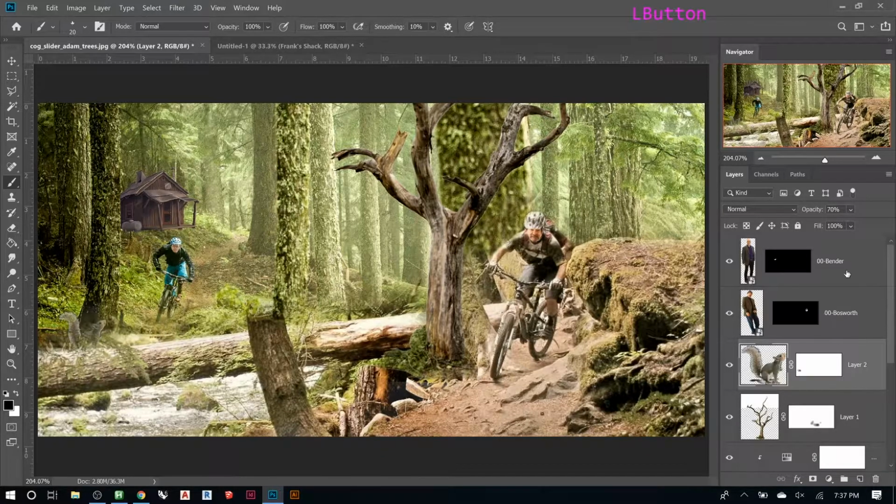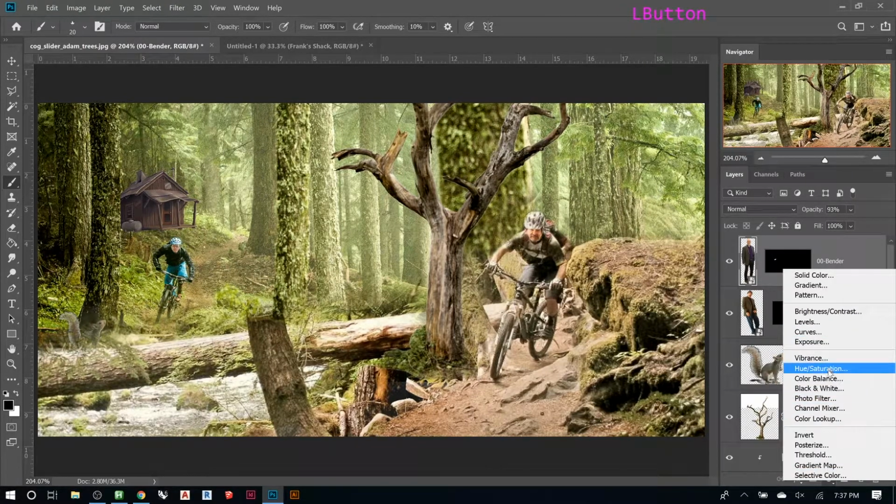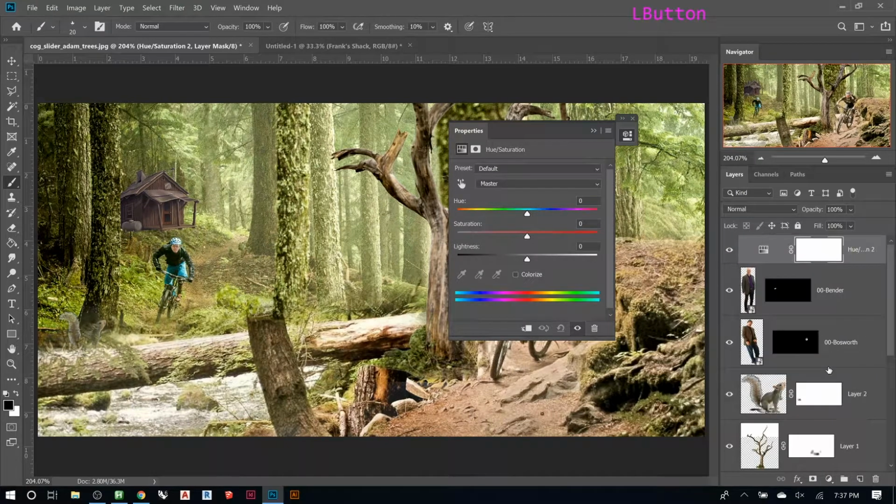What I'm going to start doing now is applying sort of effects on top. So just like before, we were adjusting the effects on the individual layers. Now if I just drop an adjustment layer, so let's say Hue and Saturation as an adjustment layer, I can affect the whole image or just one.